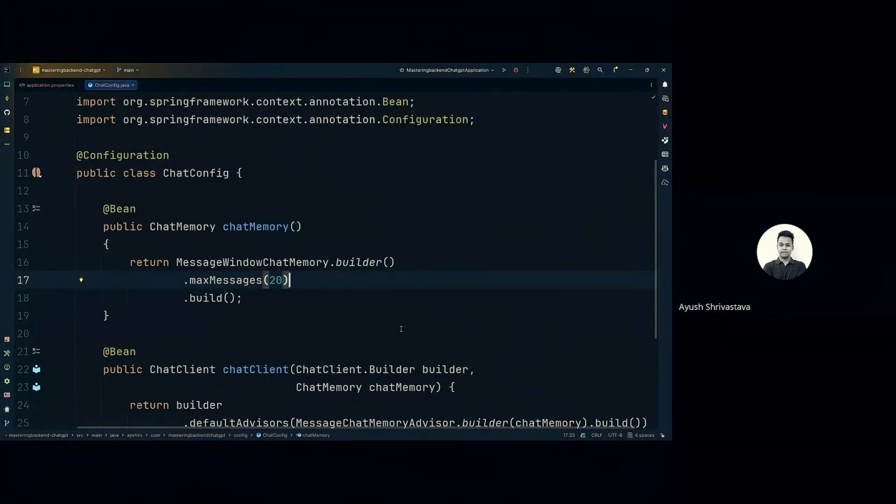Now let's understand the configuration class. The class that is created creates the chat client bean and chat memory bean. The main purpose of this class is creating the client bean. First, we create the chat memory.